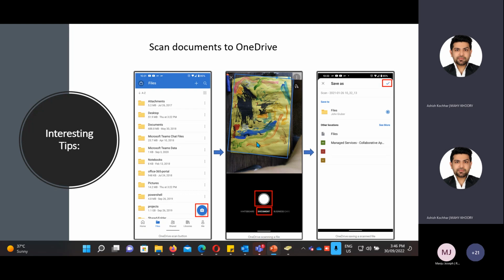Once the document is scanned, it will automatically ask you if you want to crop that particular document, and then you can directly save it on the cloud, which means you do not need a separate application to scan your documents and to upload them.